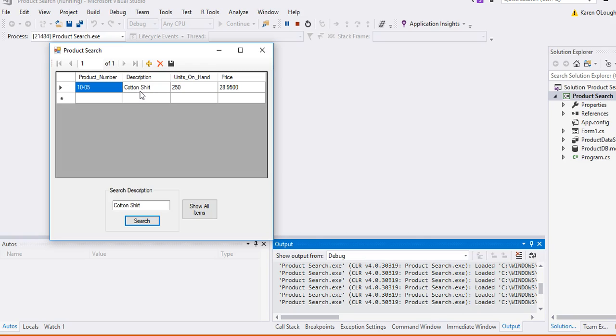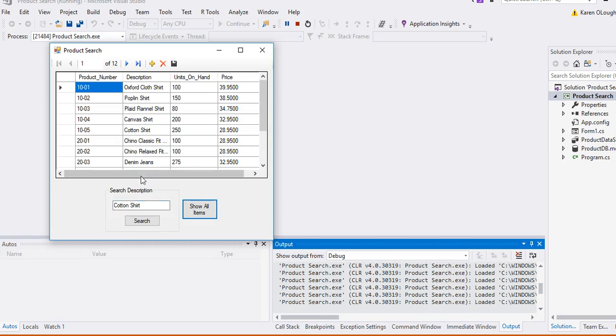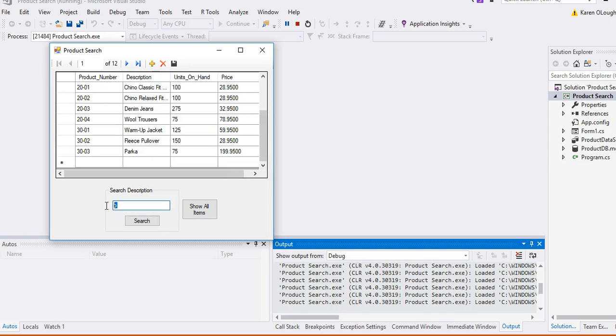So it looks for patterns, it'll look for everything that has whatever I type in here. It takes this verbatim, okay? If I were to search for anything that had the letter O in it, and search, then Oxford poplin cotton. I don't know which one didn't have an O in it, but if we show all items, denim jeans did not. And there's a few more down below here. Parka did not, etc. So this is exactly what you guys are going to be doing.